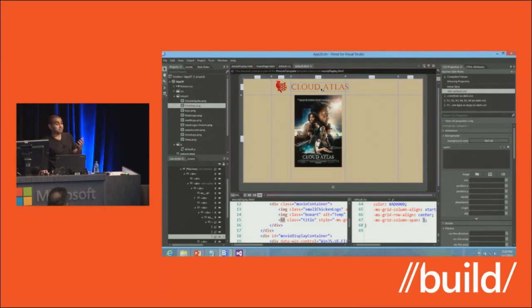And I can speak from personal experience that before we had this feature, building an application in Windows 8 took a lot longer for me than it did after I had this. And I'm hoping that all of you get the same benefit as well.